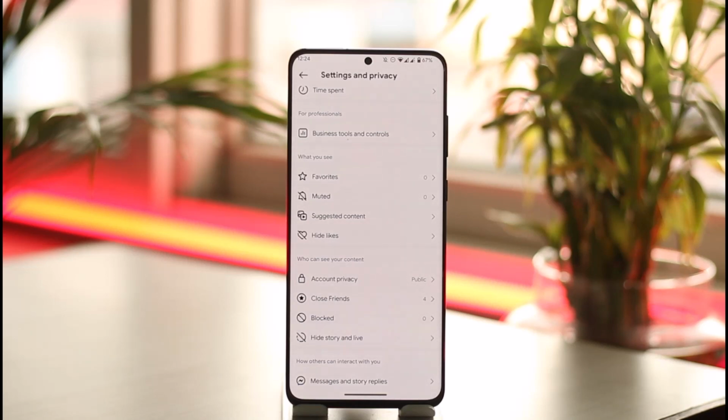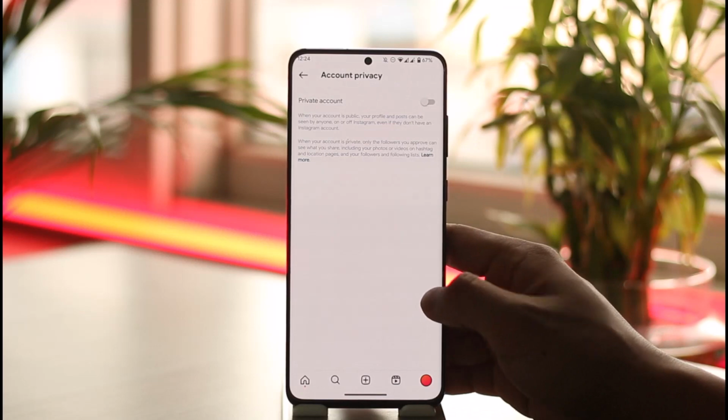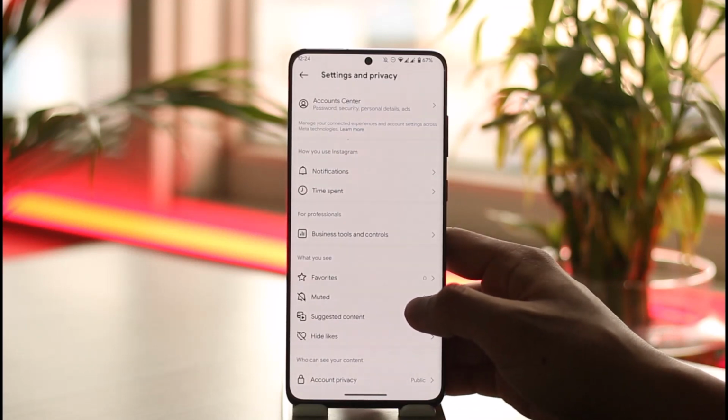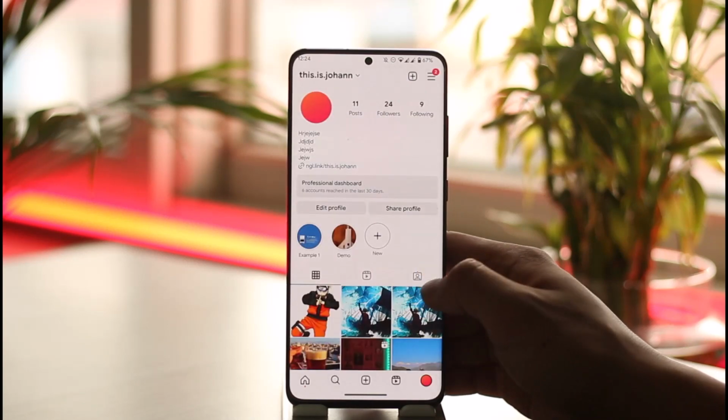Now in case you're already on professional account, it's still not showing. In that case, just go to this private account option and then just go ahead and turn on personal account. Once you select personal account, again switch back to your professional account, and that is also going to help you solve your problem as well.